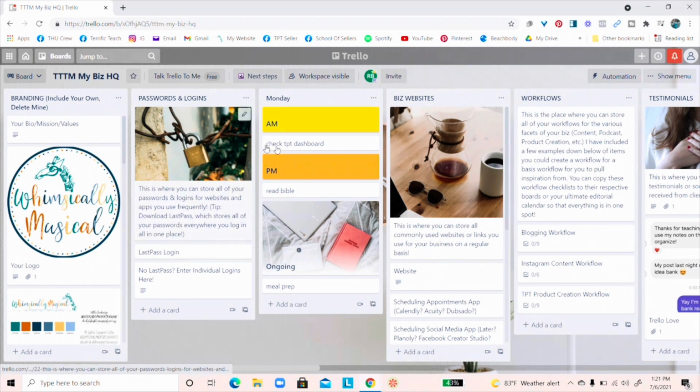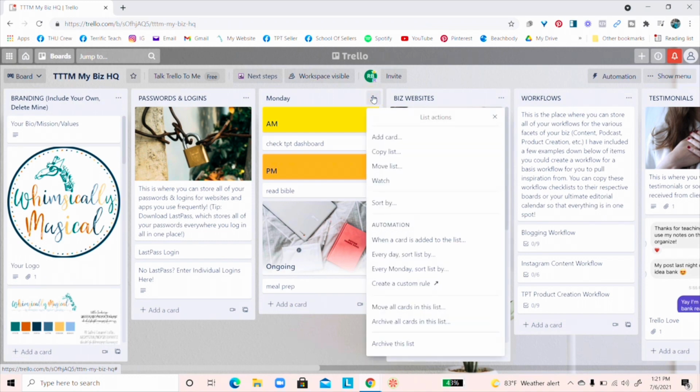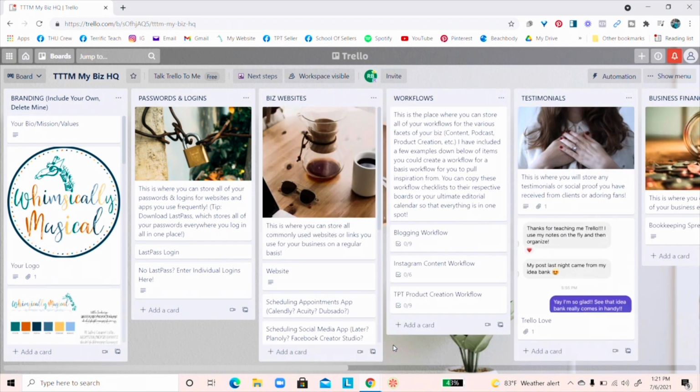So that's kind of what I did here, but I didn't make these covers. I just added these as pictures because I had a lot of words underneath. But this is just a really great hack if you want to have headers for all of your things. So you could do the same thing for this passwords and login one as well if you so chose. But I'm going to archive this list because this is not actually part of the business headquarters. This was just for this example.